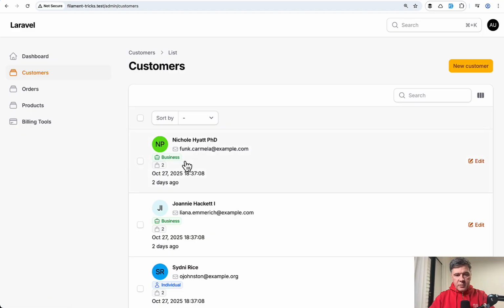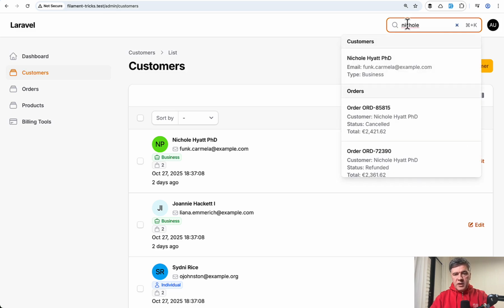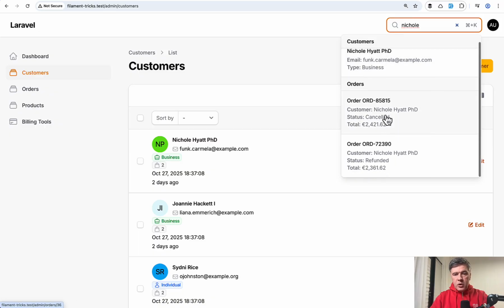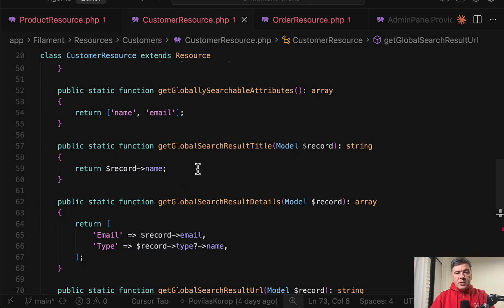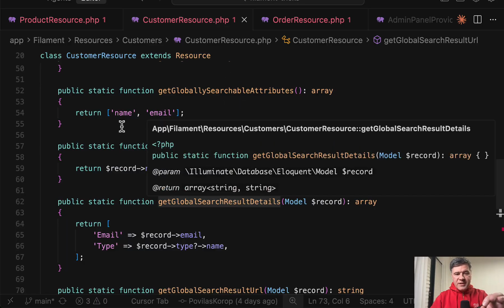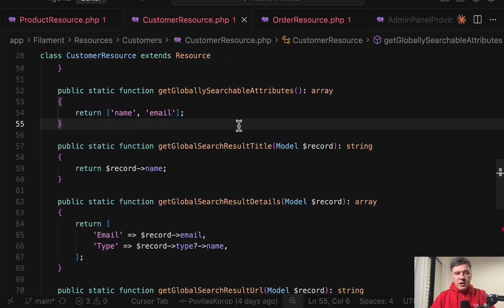So in the list of customers here, we have Nicole as a customer. And if we perform the global search by Nicole here, what do we see? The customer is found with a few extra fields and also orders of that customer. So how does it all look in the code with those extra fields also shown as well? So let's take a look at customer resource, and then I'll show you the same features in other resources as well. So what can we customize?